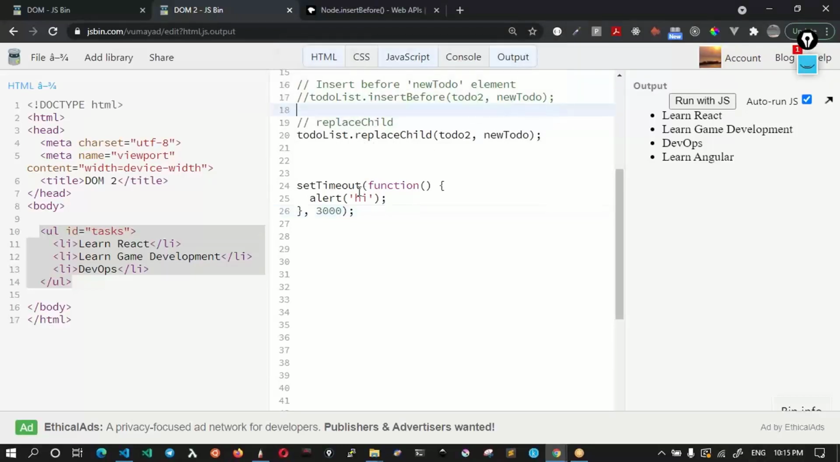Set timeout is not JavaScript actually. It's provided by your browser, so it's implemented in the browser. It might be implemented in Chrome's V8 engine. All browsers implement this method. So this is not JavaScript. This is the browser's method, which is directly talking to the native browser code, something like that. So after 3 seconds, what I want is I want this learn Angular to be automatically removed.